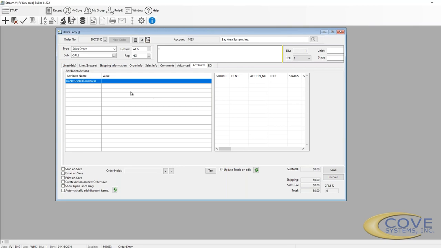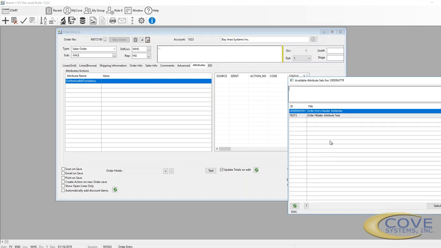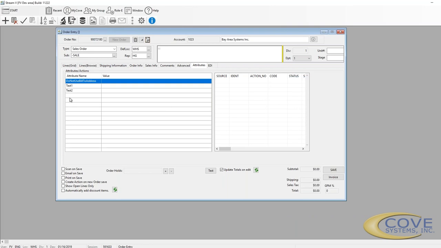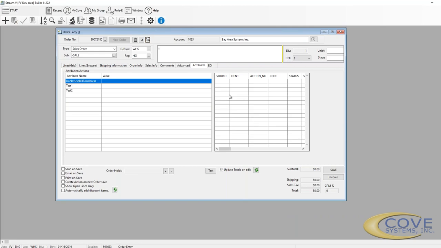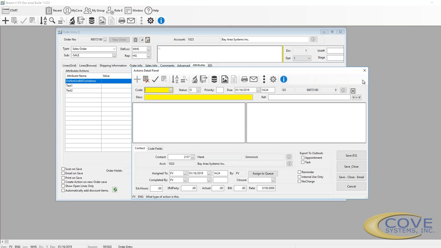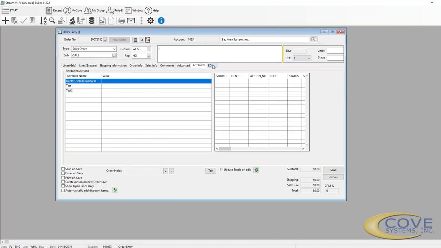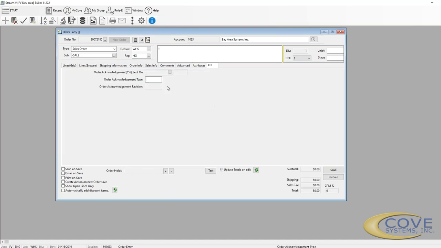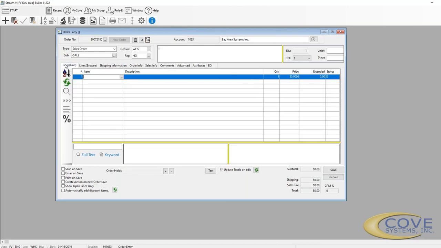So the attributes will sometimes be really exotic features. We've got some test information here. So here are attributes that we can have additional things that we want to add to an order that we don't have fields for. Over here we have actions. Actions can be added to sales orders. And then we've got some EDI information, when the order acknowledgement was sent, the different order acknowledgement types, and what revision it is. So that's all related to our order header.